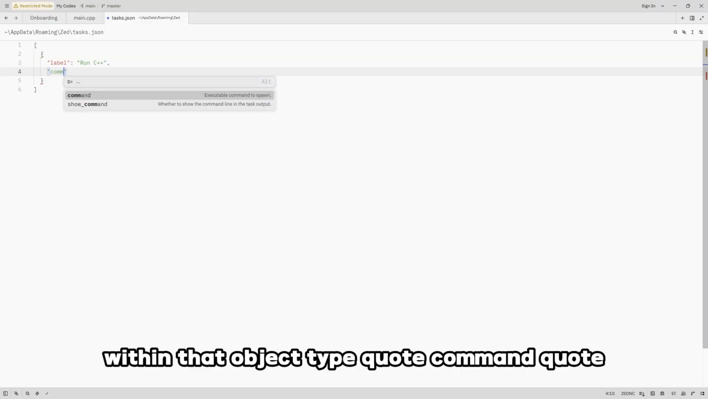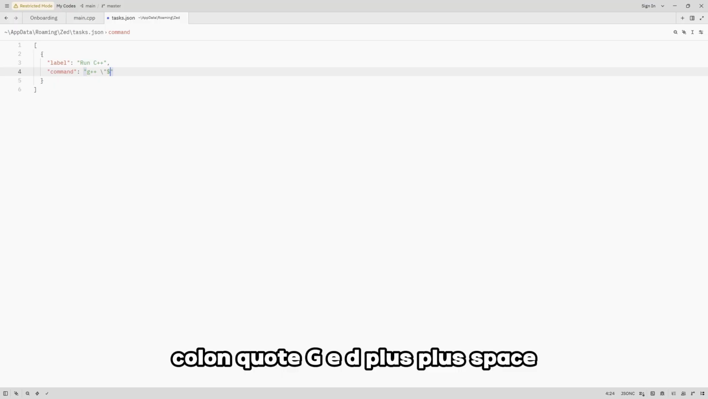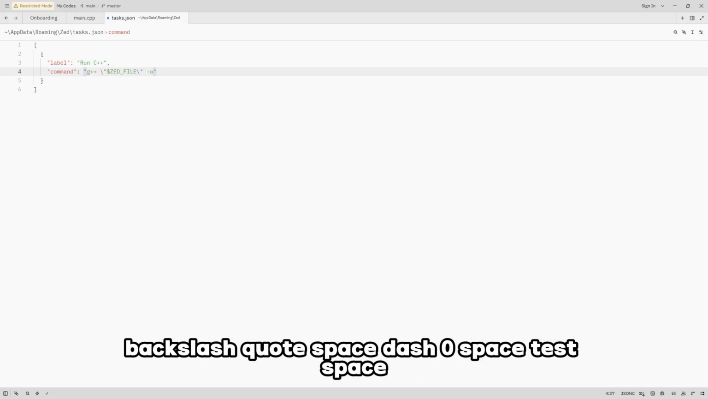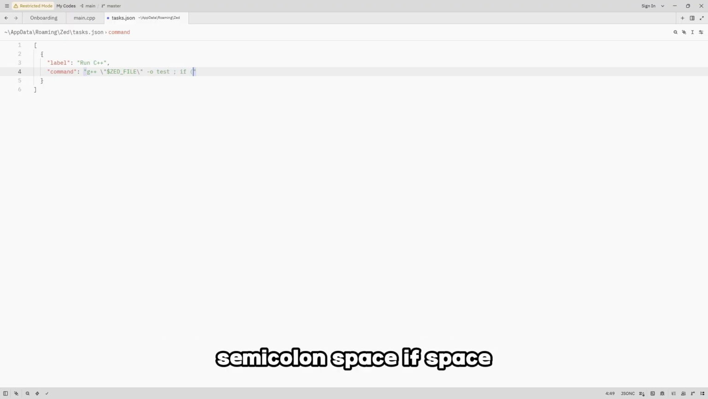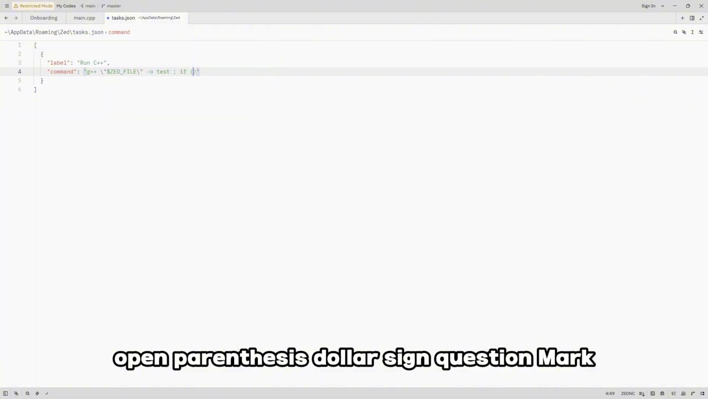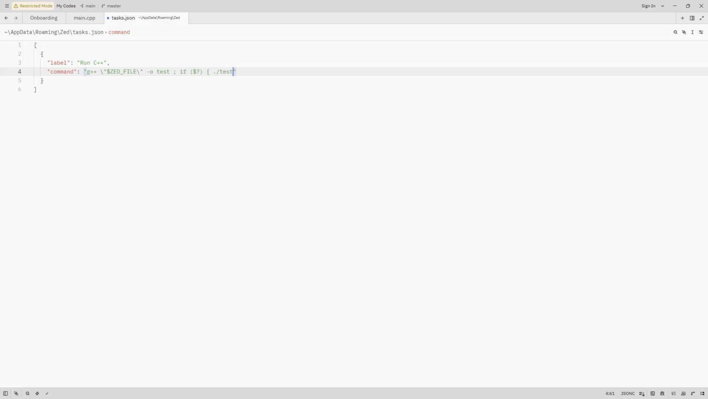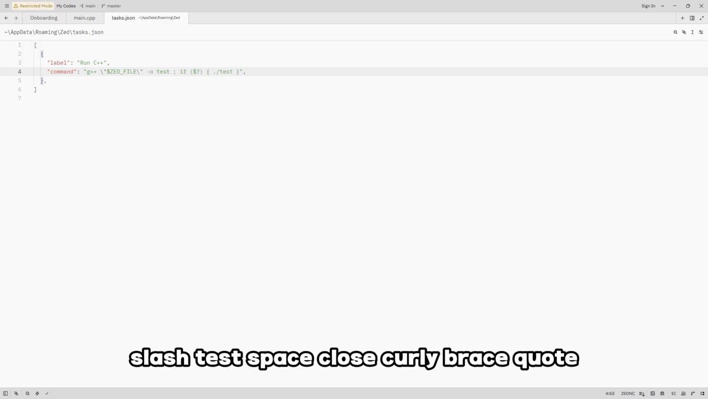On the next line within that object, type "command": "g++ \"$ZED_FILE\" -o test ; if [ $? -eq 0 ]; then ./test; fi" — that is, g++, space, backslash, $ZED_FILE, backslash, space, -o, space, test, space, semicolon, space, if, space, open parenthesis, $?, close parenthesis, space, open curly brace, space, ./test, space, close curly brace, quote.